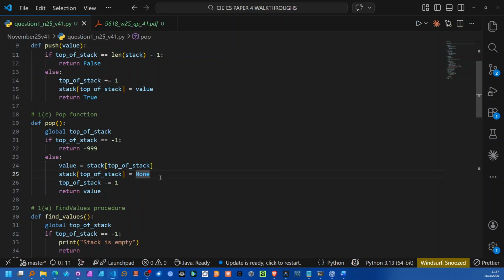So that's what we're doing on line 25. We are just assigning a now variable to where we removed that value right there on line 24. Then on line 26, we have to decrement the top of stack pointer because remember we've just removed an element from the list, so it means now we are less by 1. So that's what we're doing there on line 26. We have to decrement top of stack by 1.